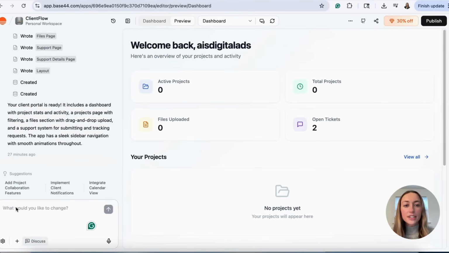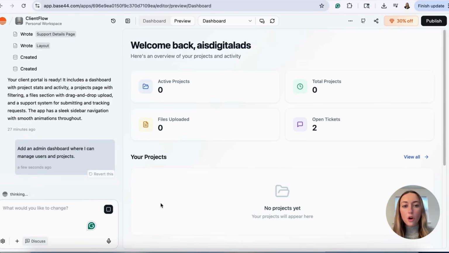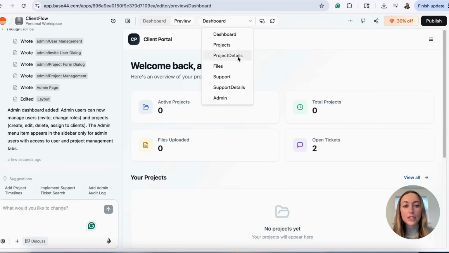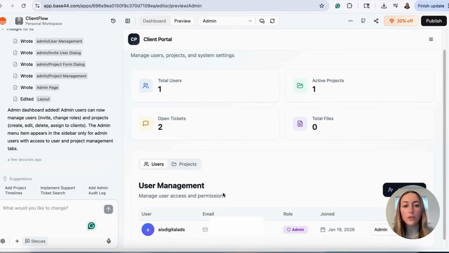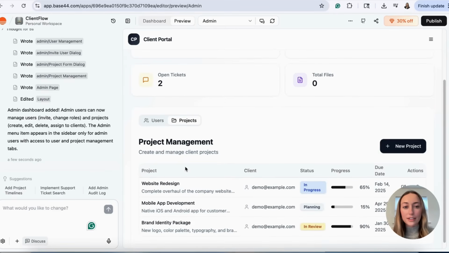From here, I can continue improving the app just by talking to the AI. For example, I might say, add an admin dashboard where I can manage users and projects. Base44 applies those updates automatically.